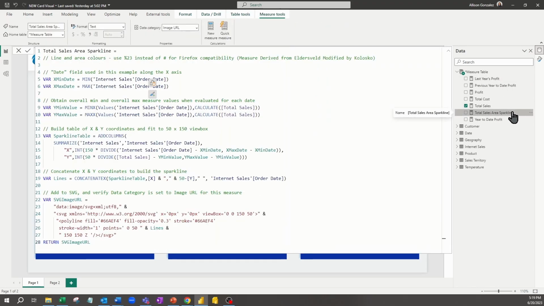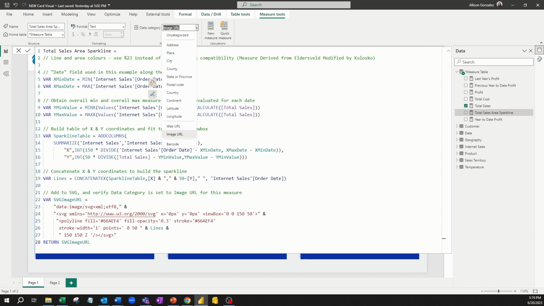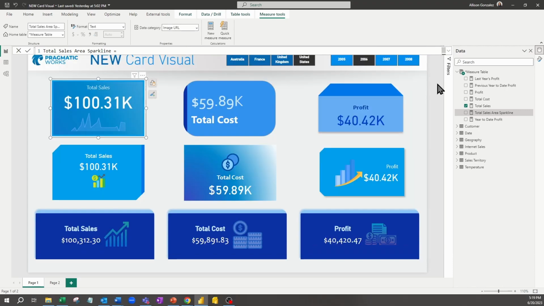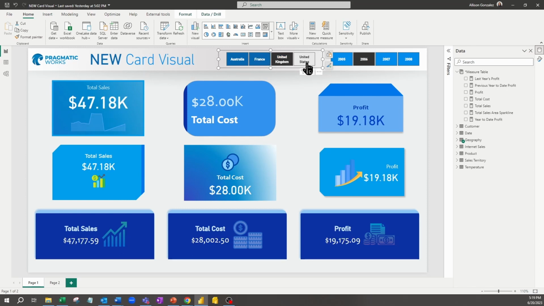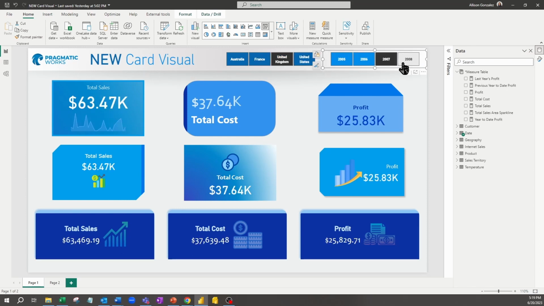It is really important, though, that when you make this, you go up to your data category, and this gets set as an image URL. So not a web URL. This makes sure to be an image URL. And that is such an awesome look. You can see it also, as I go through, adjust my slicers and change. You can see that is adjusting with the data as well. I have multiple years in here. I also have a month filter in my filter pane, adjusting things too.